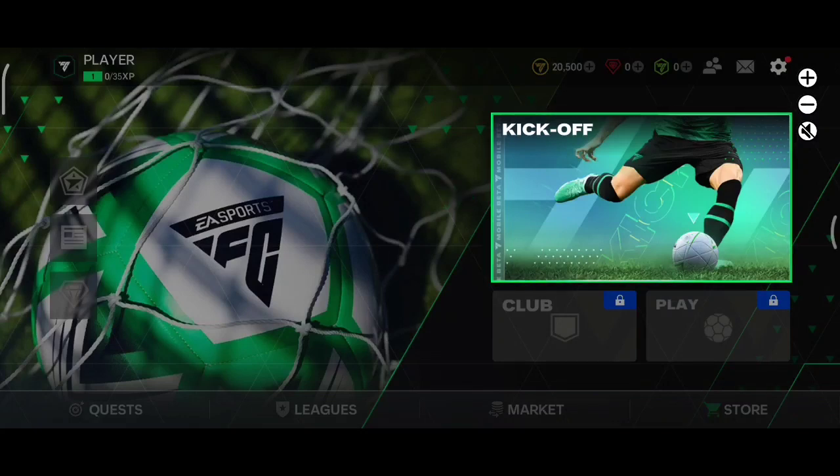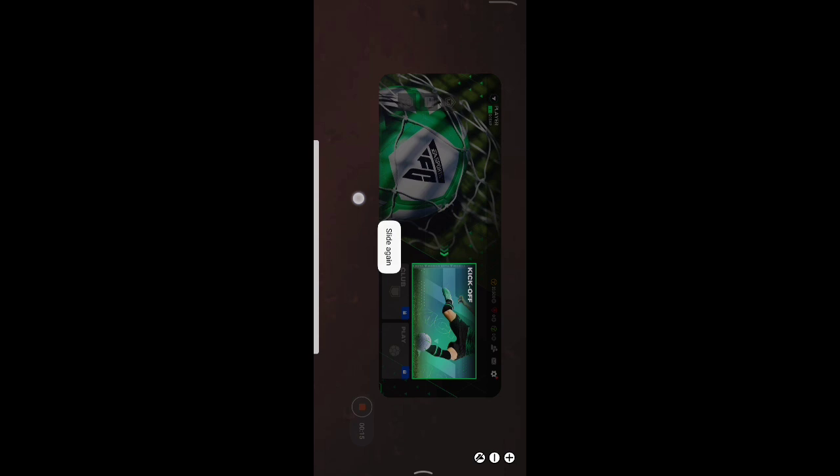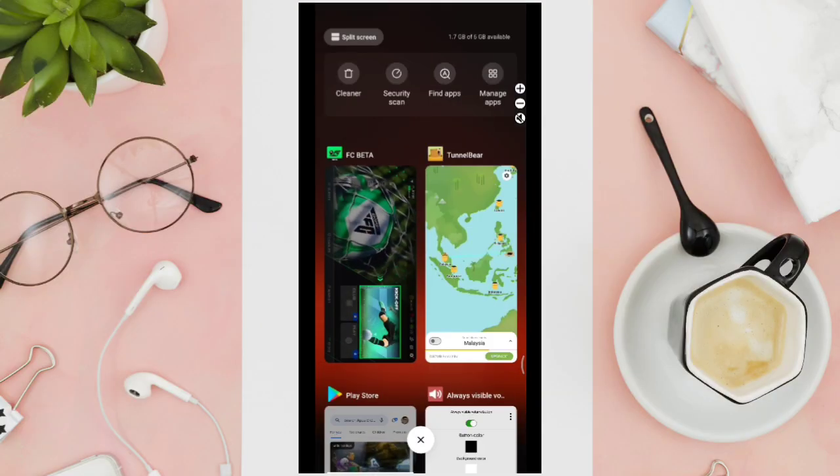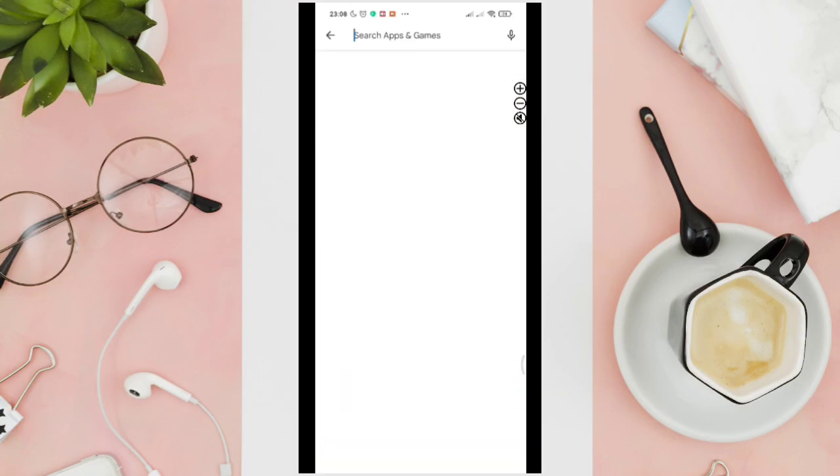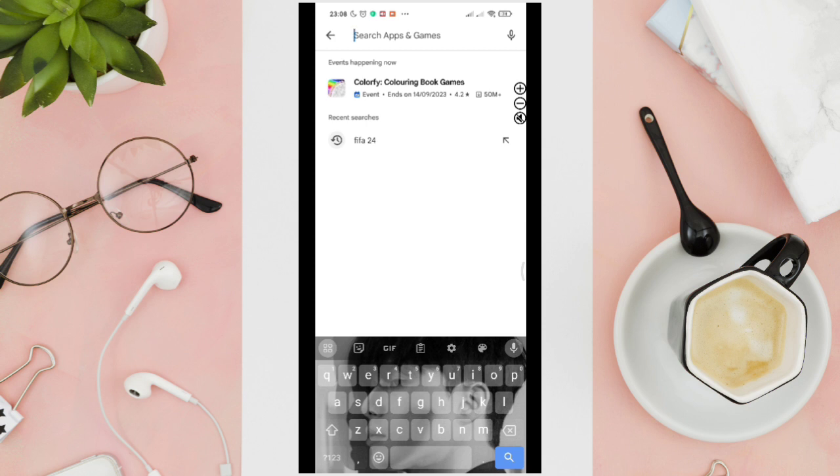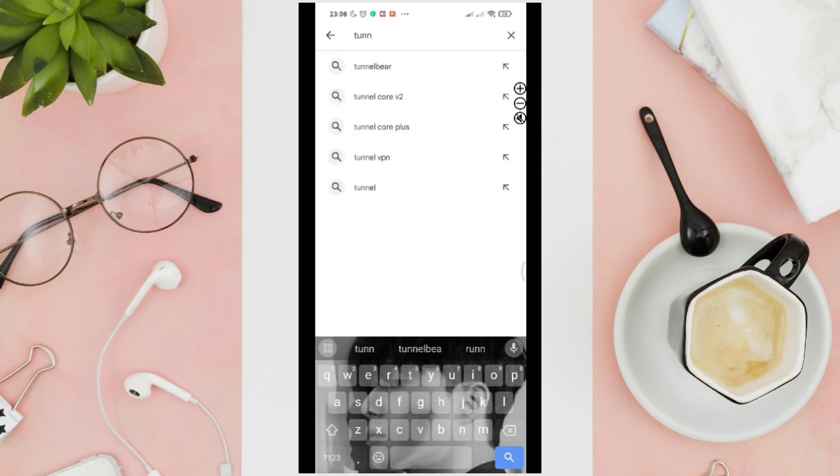In this video tutorial, I'm going to show you how to download and play EAFC 24 mobile. So the first thing that you'll need to do in order to play this game is we're going to download it first. Since it's new, we'll have to download a VPN.